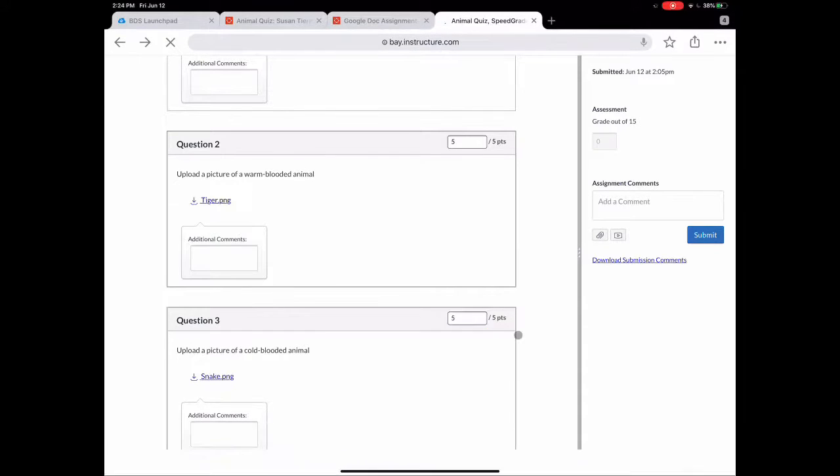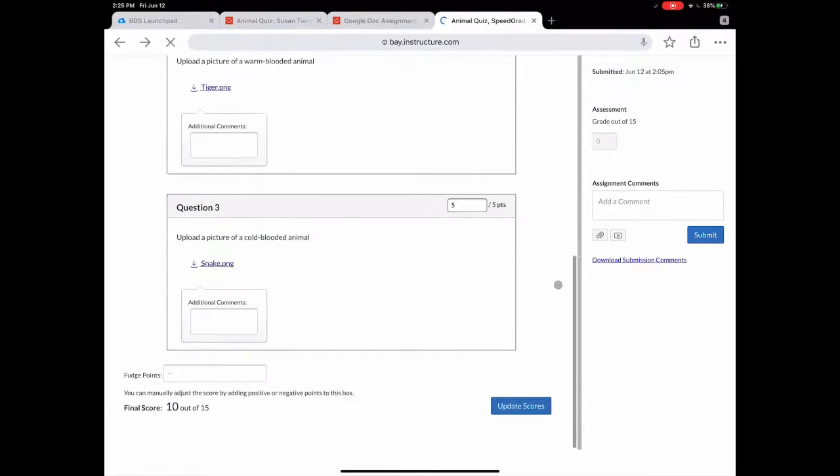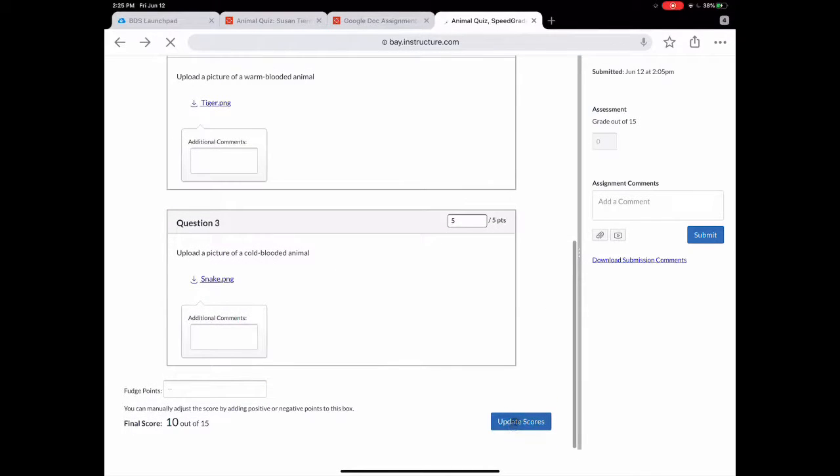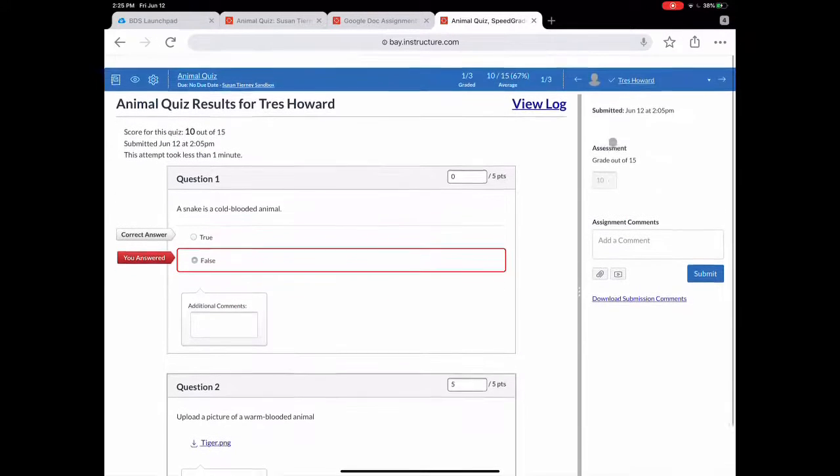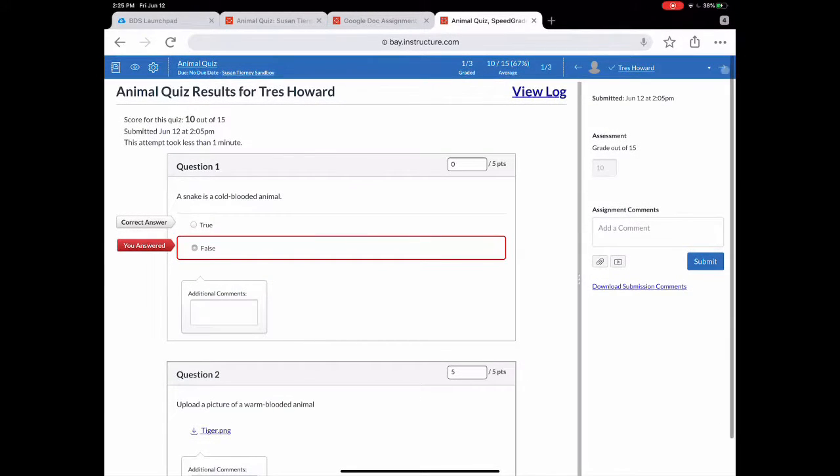All right, so once I do that, then I can click on update scores. And now the student should get their points for questions 2 and 3. So they missed this first question. It had a value of 5 points. So at this moment, the student has a score of 10 out of 15. So I'm going to move on to my next student.